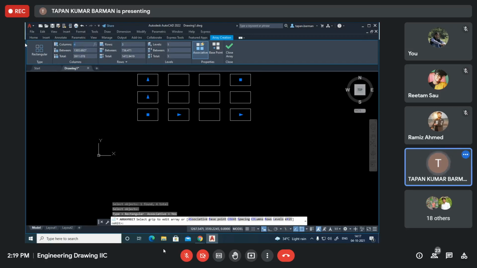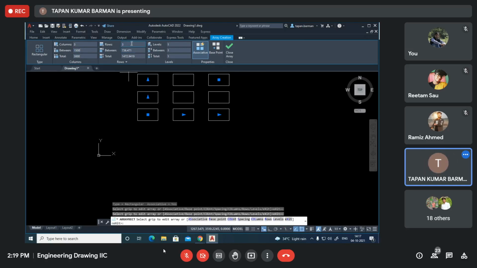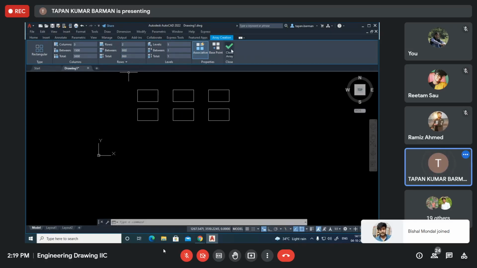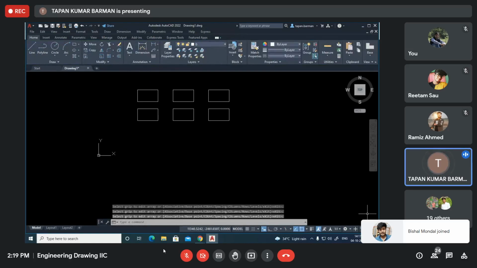Now here you see it is asking for number of columns, rows, etc. Say for example I want 3 columns, and the distance between the columns is say 1500. Rows I want say 2. Here say 800 millimeter. Okay. Can you do this rectangular array?